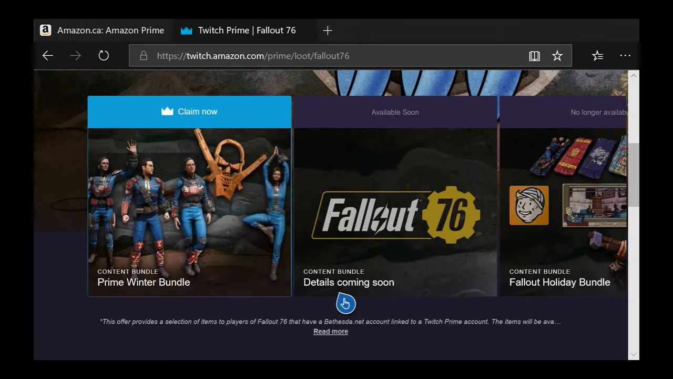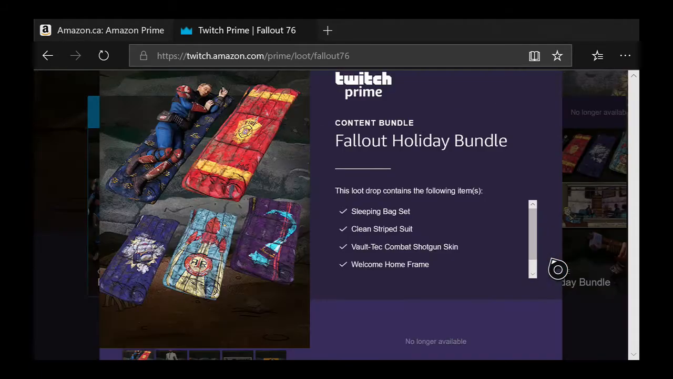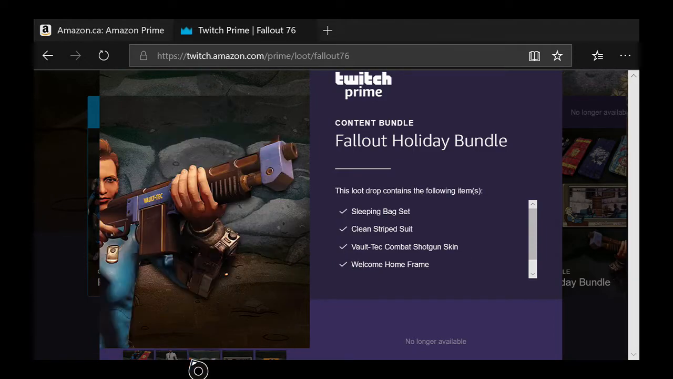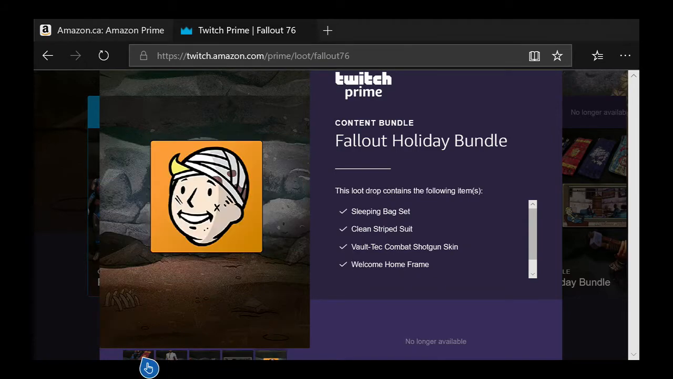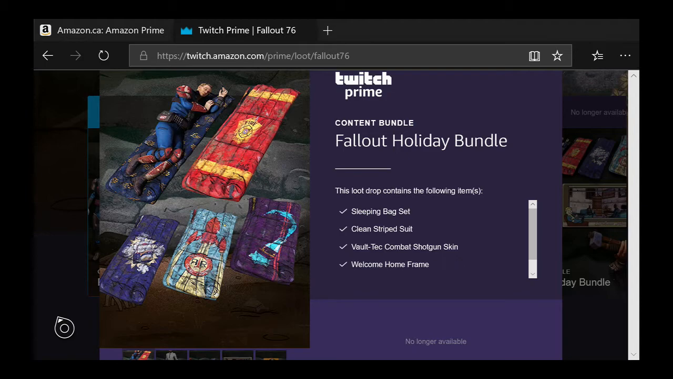And if you guys already, you would have noticed you got this last time, which was the sleeping bags and some suits and some icons as well. Baltic weapon skin, picture frame, and an icon. It's not available anymore, this one.